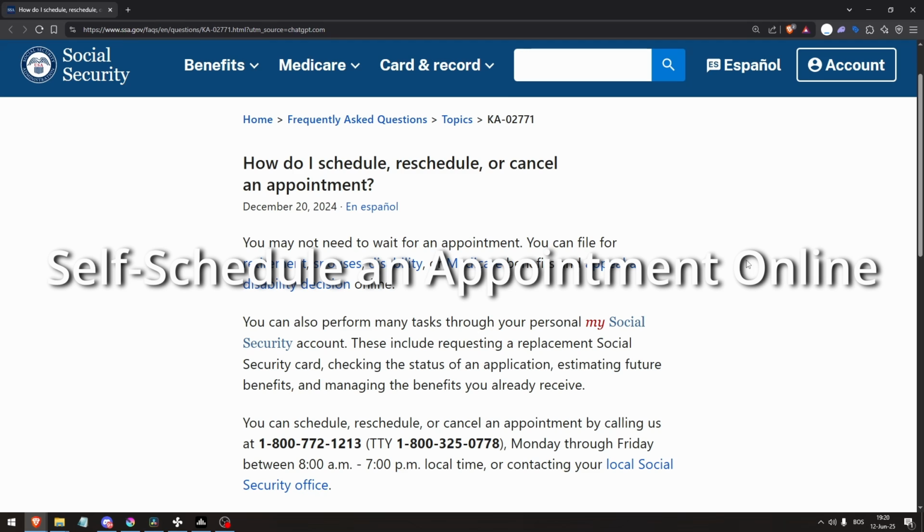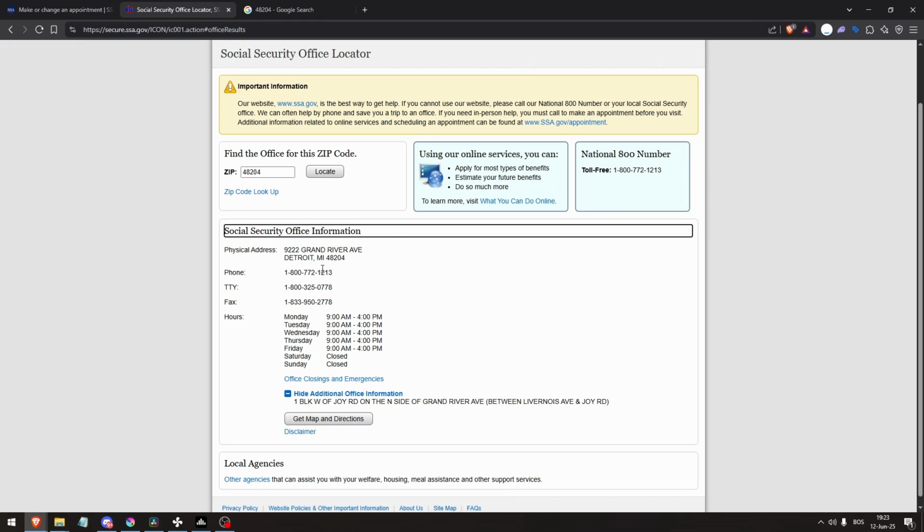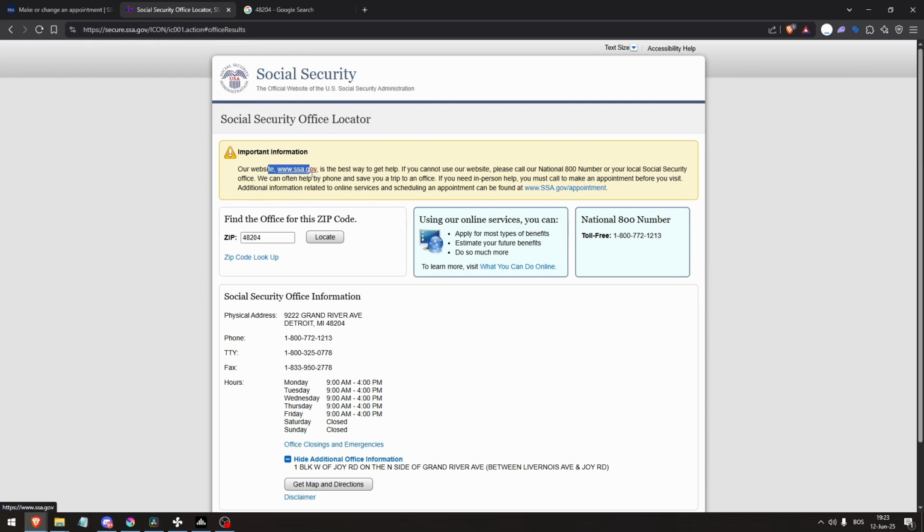Second, self-schedule an appointment online. When replacing or obtaining a social security card, you may be offered an option through the SSA website to apply online and schedule an in-office appointment all in one workflow. Bring your original or certified documents to finalize the process.